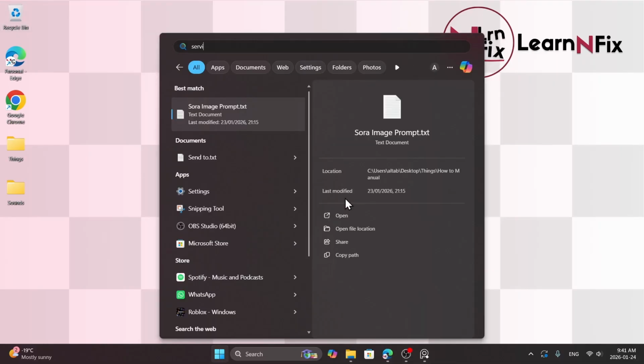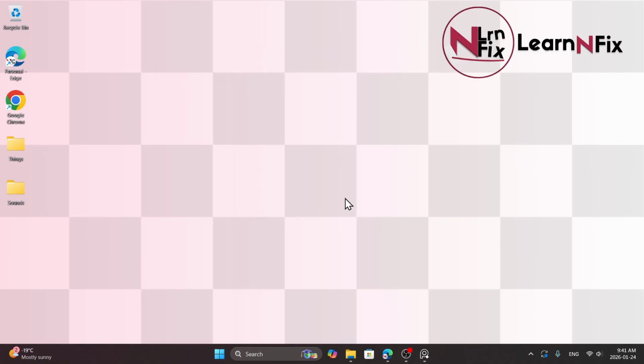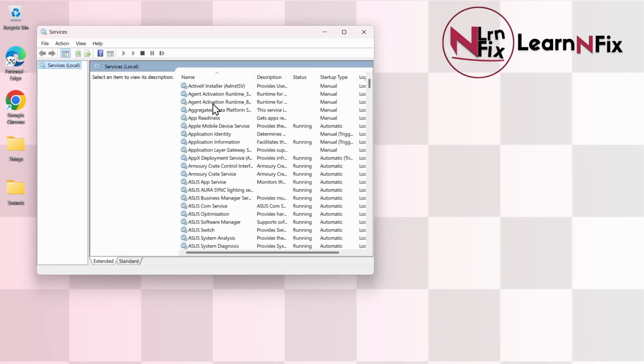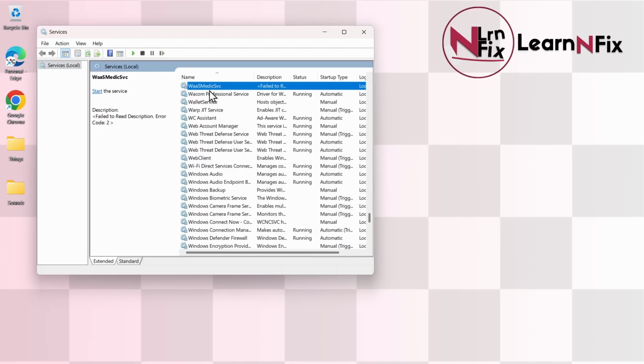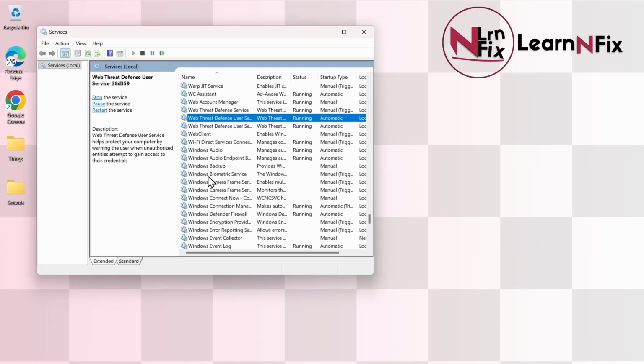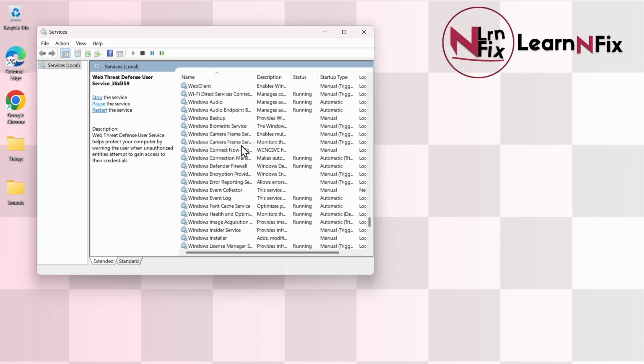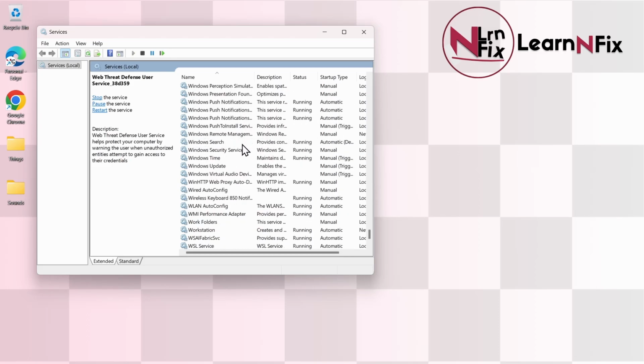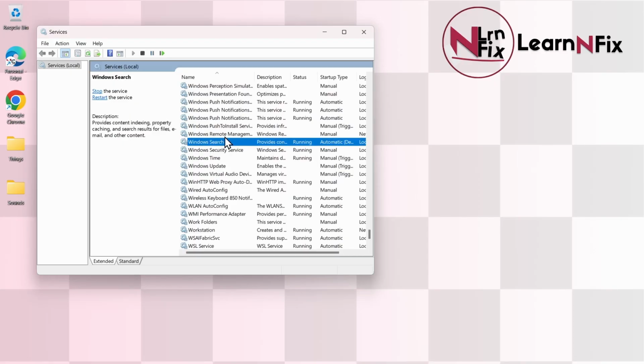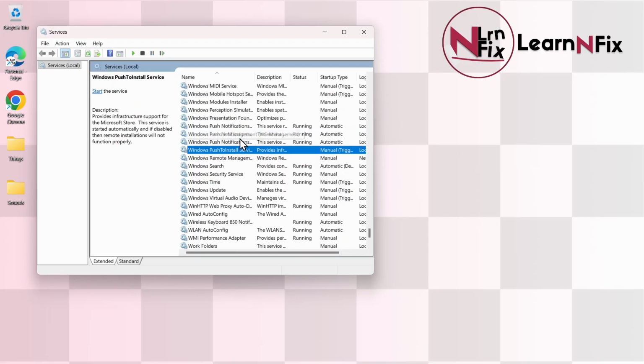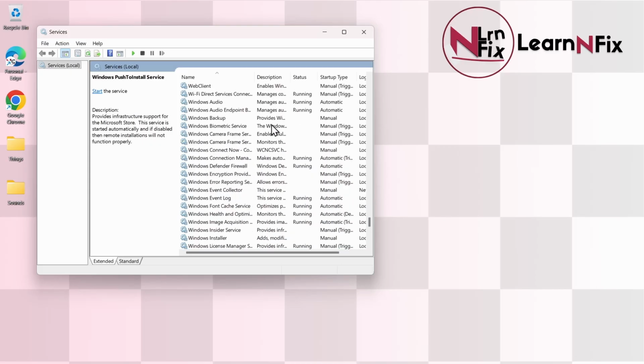So type in services in your Windows search, and then over here just type in W on your keyboard. Make sure to focus on the window first. W just to filter the search for Windows pen and ink. And when you find Windows pen and ink over here, just keep searching for it, right click on it just like you did, and then click on stop once you find it. Right now I don't have it, and that hopefully should fix your problem.